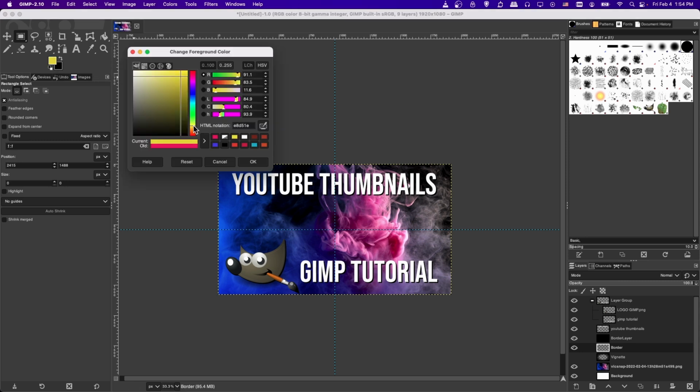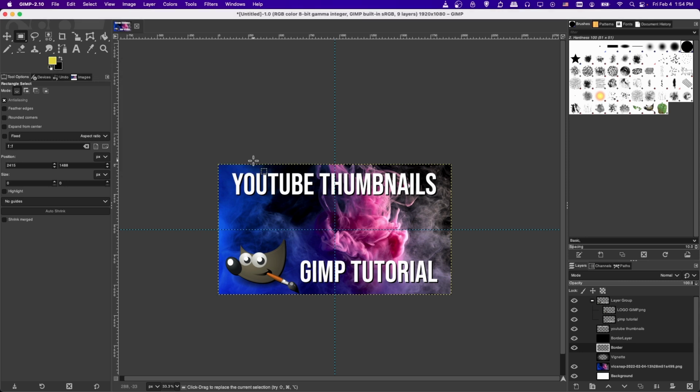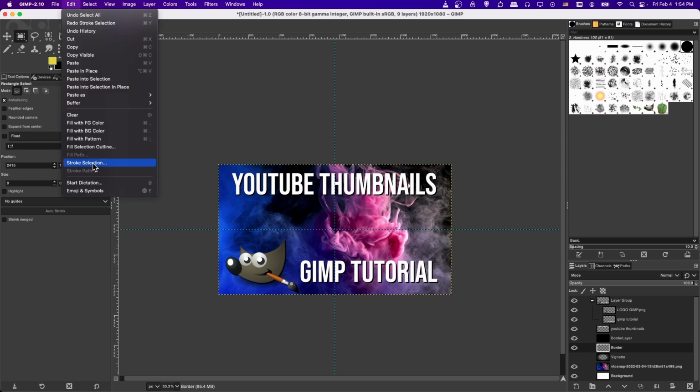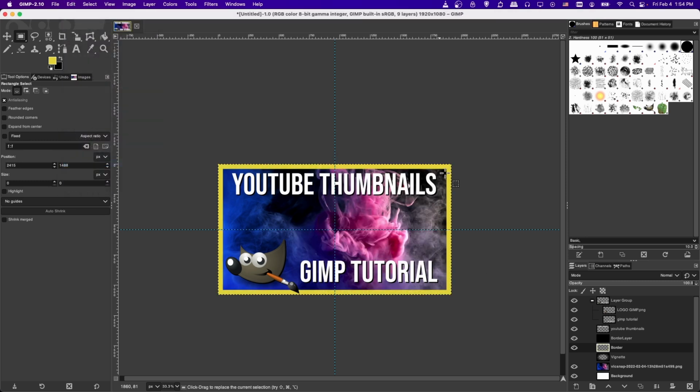So we could try with a yellow if we wanted to. Hit OK, and then go back to Edit, Stroke Selection, and click Stroke. And you can just keep playing around with it and see what color would work best for your border. Kind of balancing catching people's attention while also trying not to be too annoying with the colors.